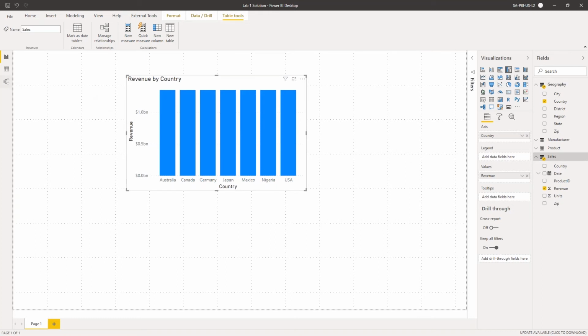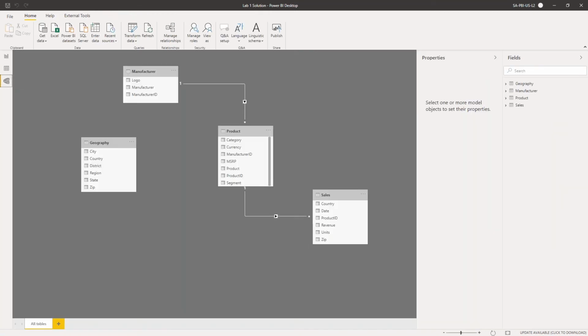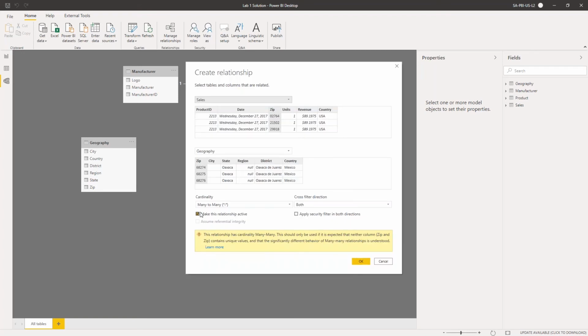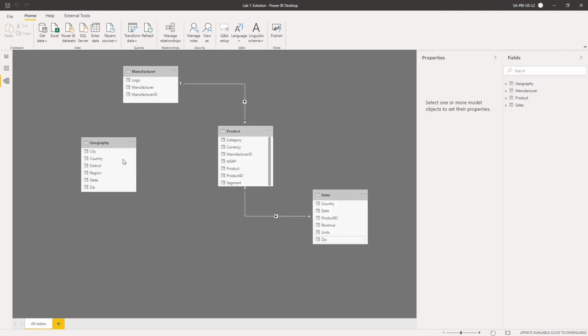So at this point, I'm going to go into the model on the left-hand side, and our sales data is by zip code, and we've got geography by zip code. And if I try to drag those over, it's just going to tell us here that it's a many-to-many relationship. Like I was saying when I was pointing that out earlier, many-to-many relationships are kind of difficult to get the data to behave in the way that you would expect it to.